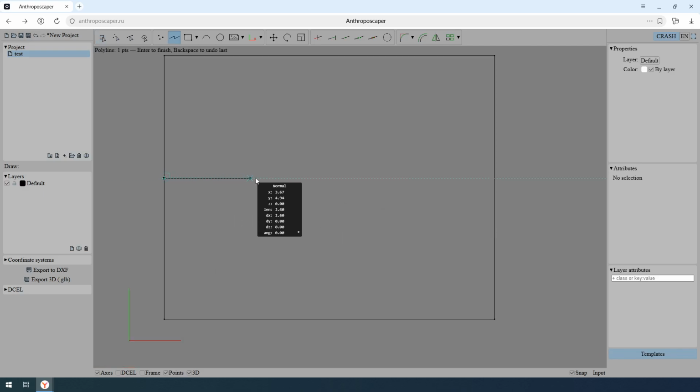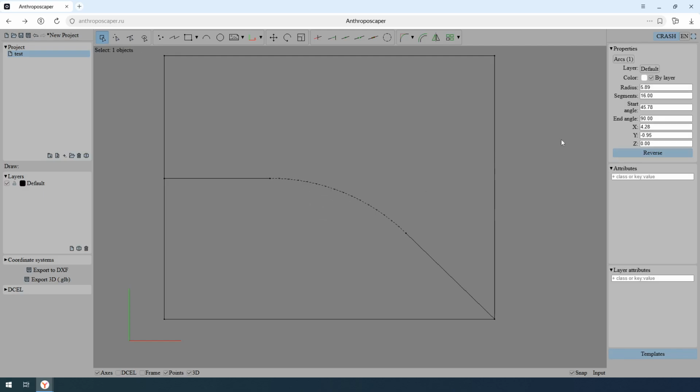Next, we'll draw a line and round off the corner. An arc, like any curve here, is actually made of straight segments, because in the end what we're after is a 3D mesh. Let's select the arc and change the number of segments. And you can enter not just a count, but the length of a single segment, say, 1 meter. Then the app works out for itself how many segments the arc's length needs.